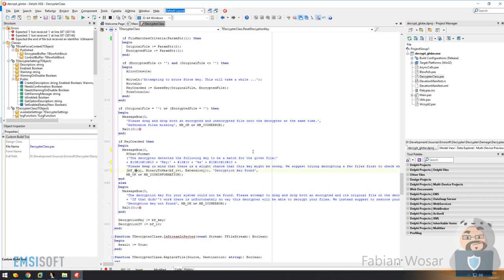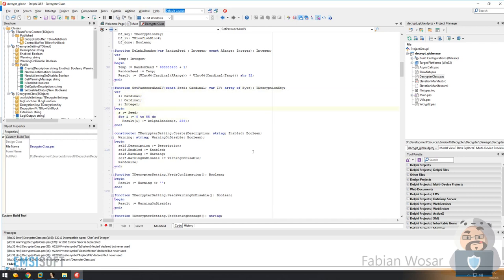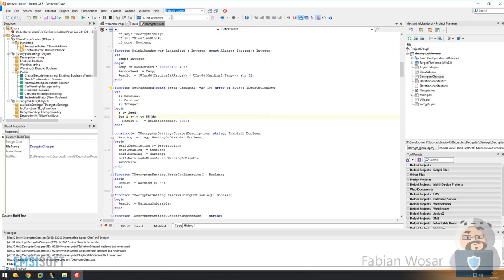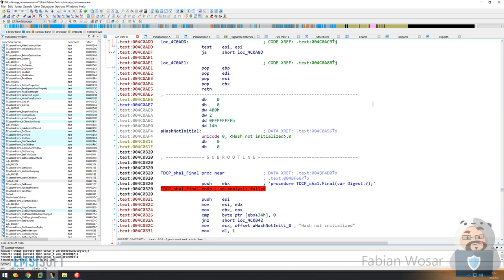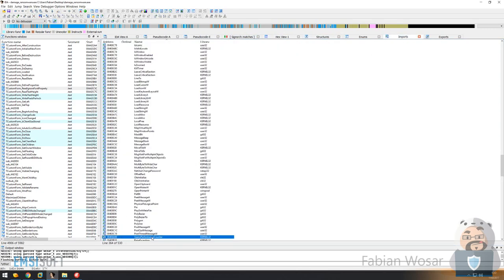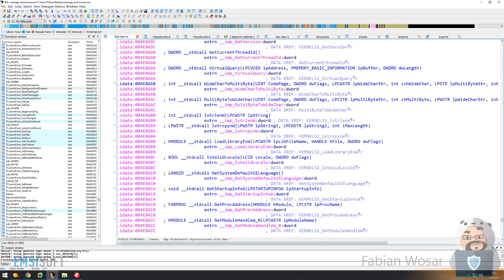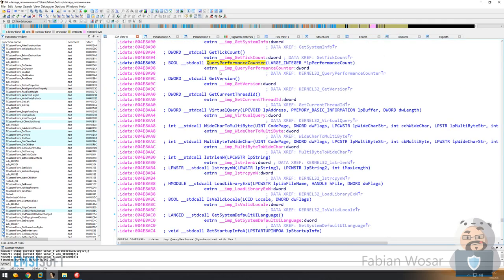We don't pass an extension, that should work. Back to decryption there. So I have a password. And let's go back into our disassembly to look at the generate password function. It should be open somewhere. If not, then we have to find it again, the same way as before.